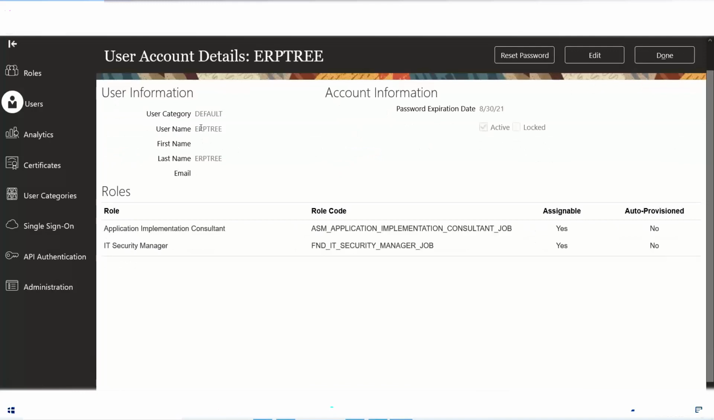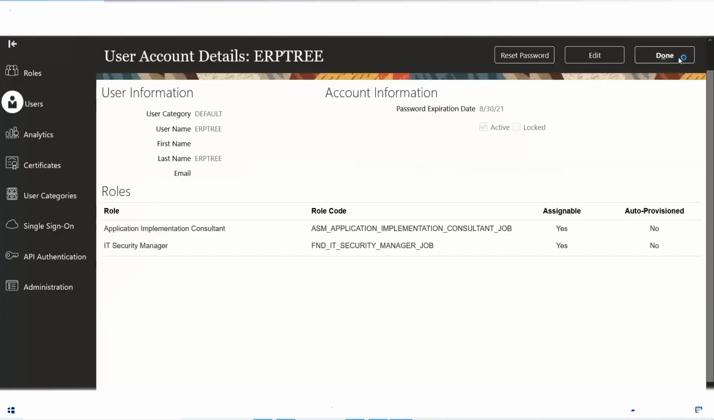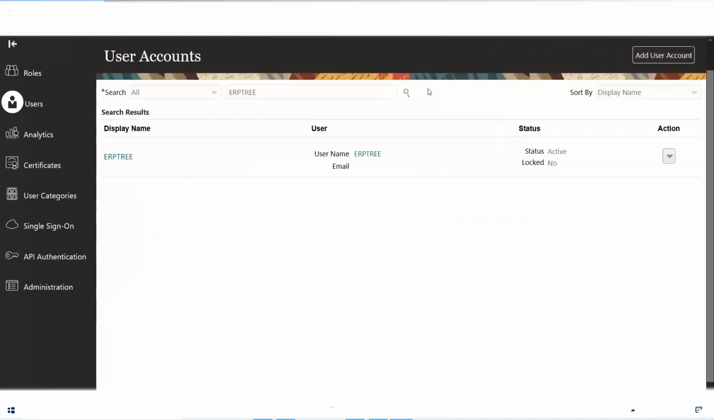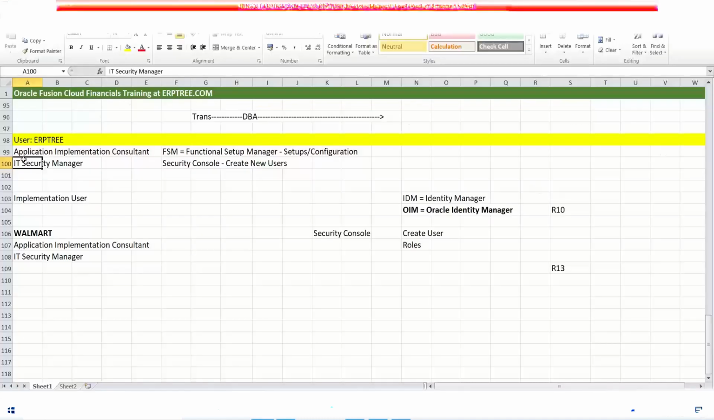Now you can see here the username, the last name, and which roles are assigned to this user. You can find that information. From here also, you can reset the password. Okay, done. So now we created the user. Now sign out from this user and log into the instance as the ERPTREE user, so that we can verify whether, because of the application implementation consultant role, the user got access to FSM, and whether, because of the IT security manager role, the user is able to access the security console. We will verify.